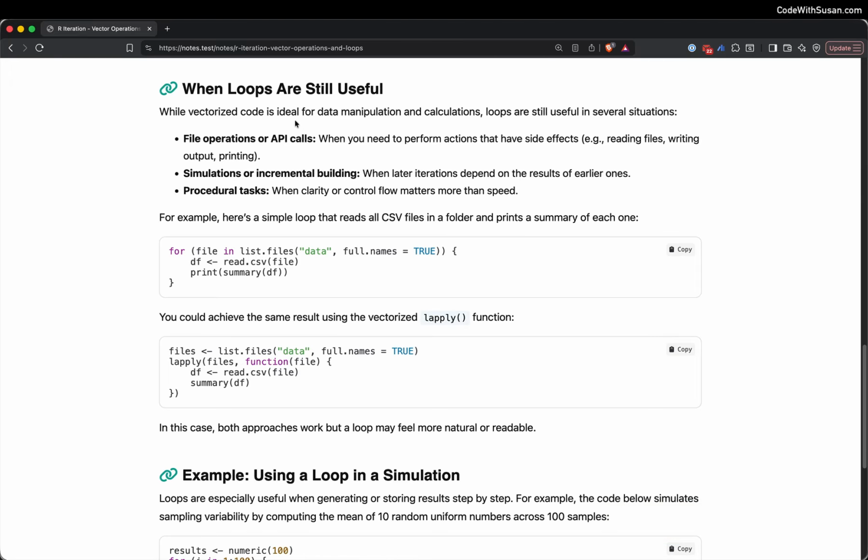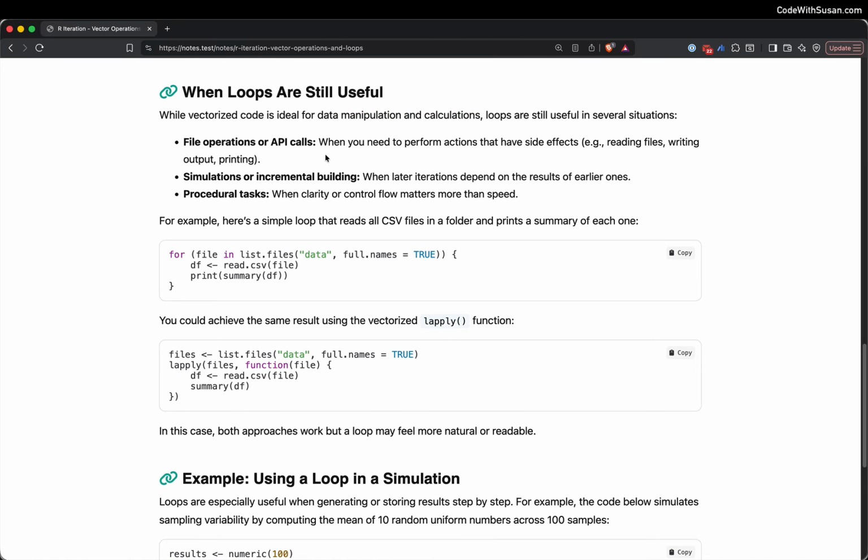Here it highlights that vector operations stand out when it comes to data manipulation and calculations, but loops are better for more procedural tasks. For example, if you need to perform actions that have side effects, such as working with files, printing messages, that sort of thing. If you're working with incremental building, maybe some later iteration depends on the result of an earlier one. A for loop's going to make more sense there. And then just in general, sometimes the clarity of a for loop is going to be more preferable than vector operations, right? Vector operations sort of tucks a lot behind the scenes what is happening, and sometimes being able to explicitly see how the iteration is programmed via a for loop can have some advantages.